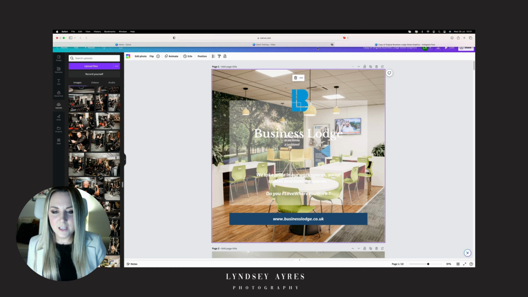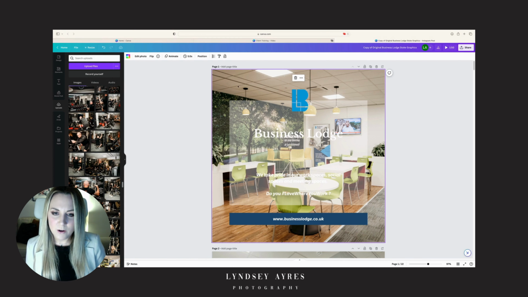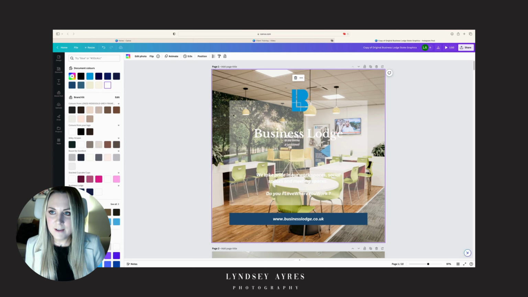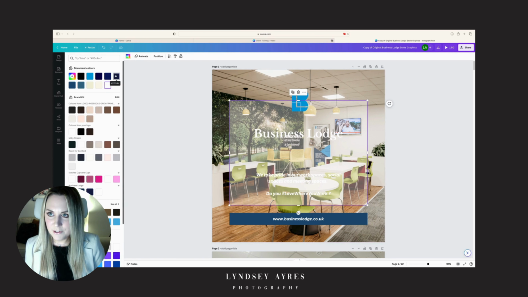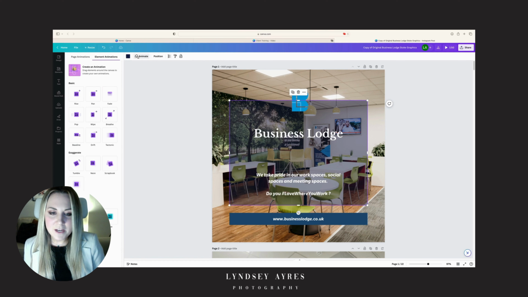So the next thing that you might like to do is to change how this box looks. So you select it so it is highlighted with the purple, and you can come up to this top section again and you can change the colour of it in the same palette as I've just shown you. You can add an animation to it. So you can select certain animations here.